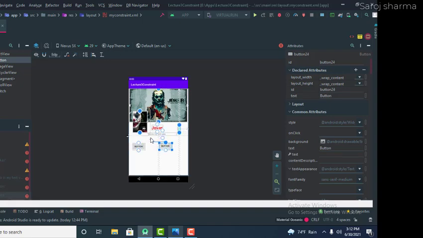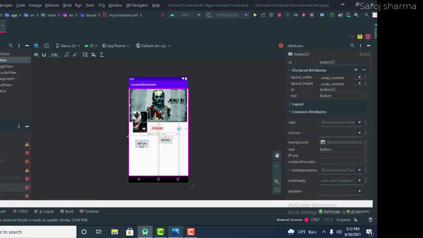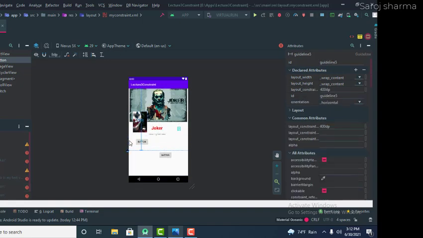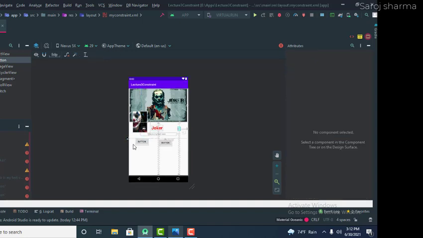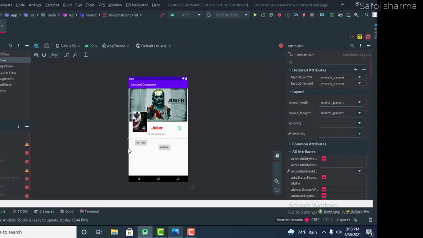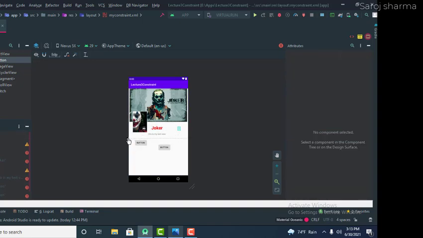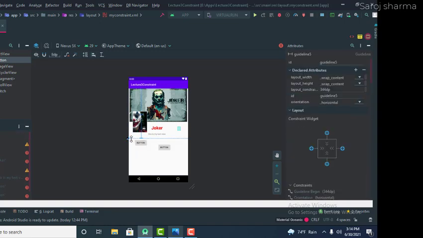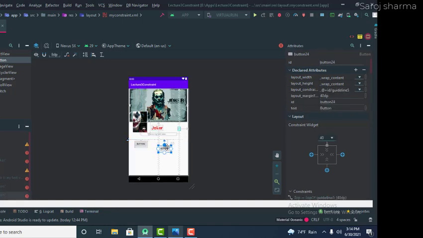Okay, so these buttons, they will not move further away from the guideline, but when you drag the guideline down, you can see that the guideline will move the image. So whenever I move the guidelines, the buttons, they move as well. Okay, you can see it here. There we go.